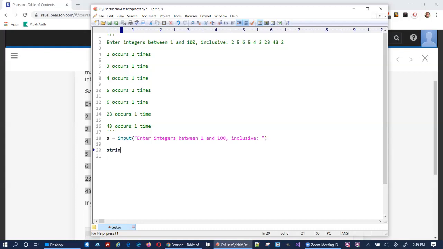So let me do that. I'm going to say string integers equals s dot split. So that's going to split them by a space. And in fact, I don't even need this, but I'm going to leave it in there just to be clear. And so these are my string integers. Okay, now I'm going to create another list of unique integers, and I'm going to just create an empty list first.